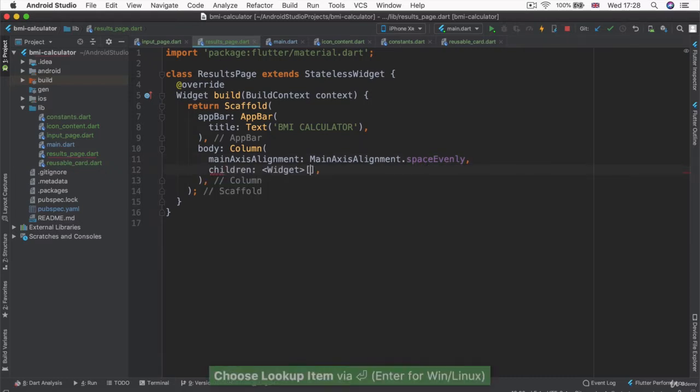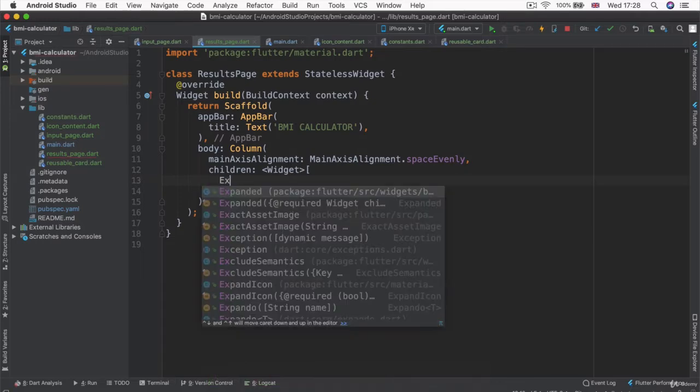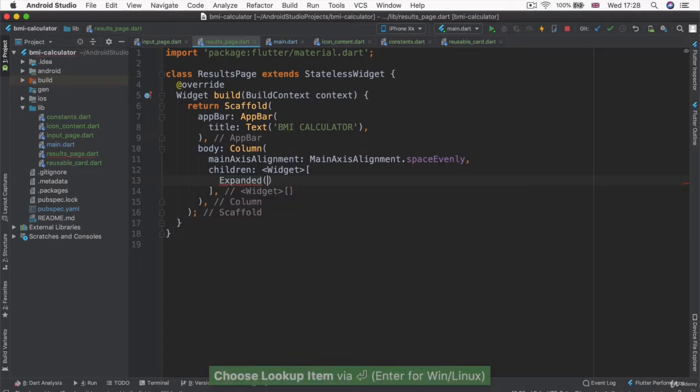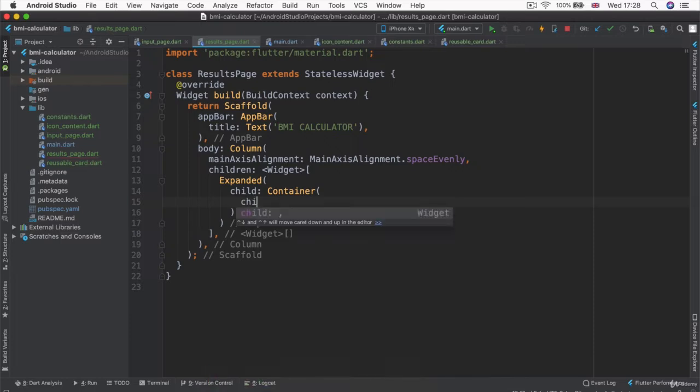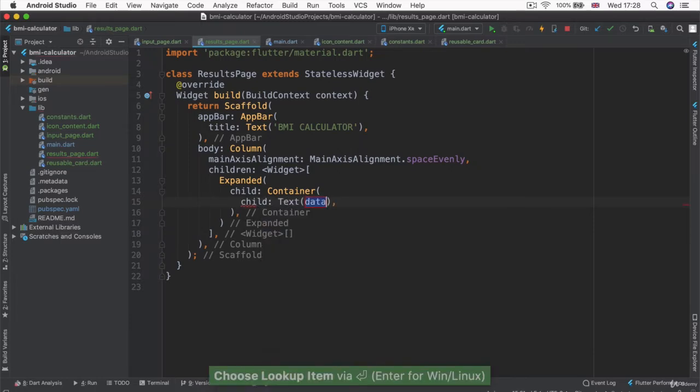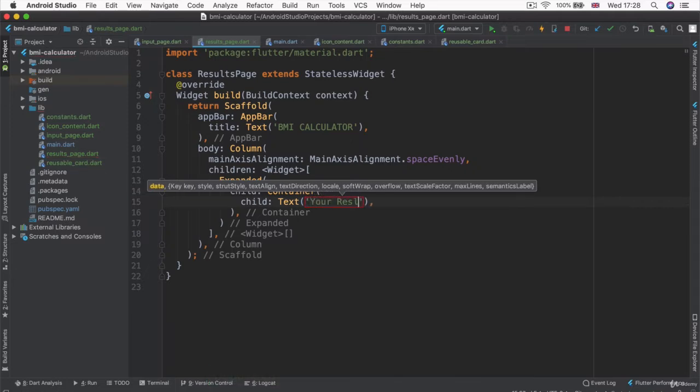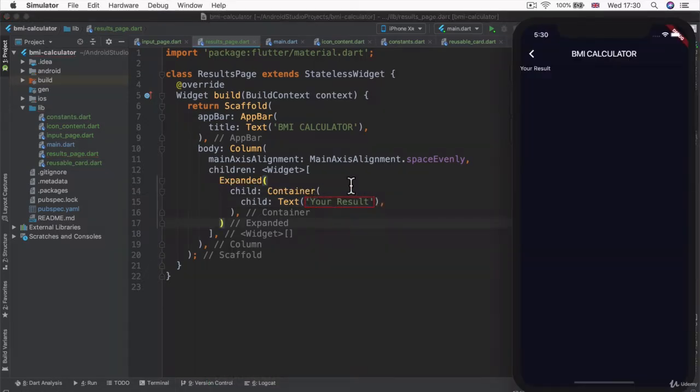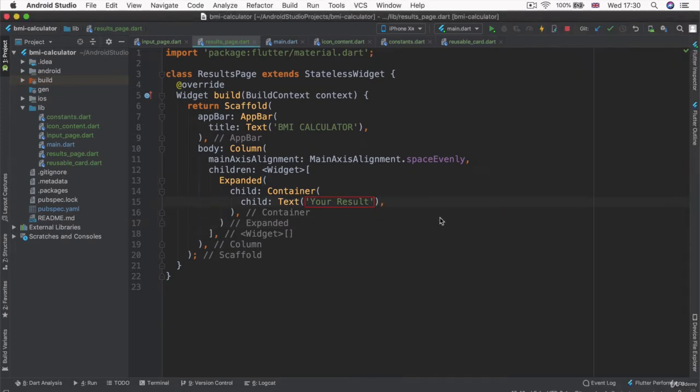Now we're ready to add our children to our column. And the first child is going to be an Expanded widget, which is going to contain just a Container. And our container is going to have a child that is a little bit of text. The text is just going to say the words, your result. So if we hit save, we can see that it just shows up as a little bit of body text. So we're going to need to style it up a little bit.